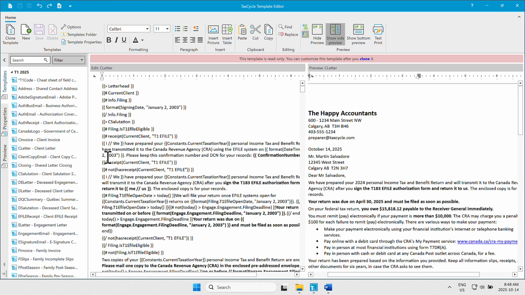The first one lists all the templates in your file. The second one shows you the code for the template, and the third column shows you the preview for the template. You can adjust some of your settings to make more room on the screen if you need to.